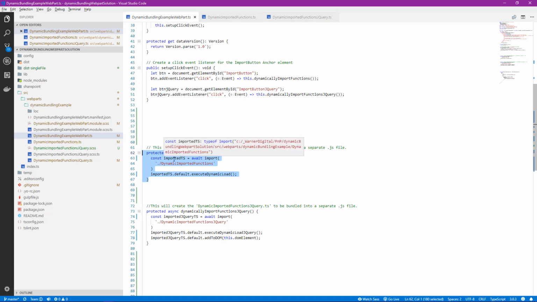We create a constant that then is connected to an await statement. And within that await, we connect it to an import, which looks at our dynamic imported functions TypeScript file. Once we've imported it, then we can reference the functions that exist within it. This will tell SharePoint Framework, when it's packaging our solution, to put those functions in a new file. Same with our more complex one.